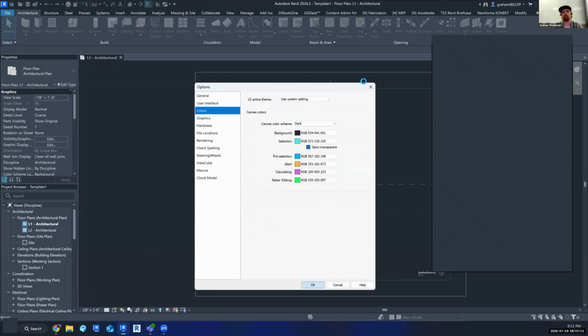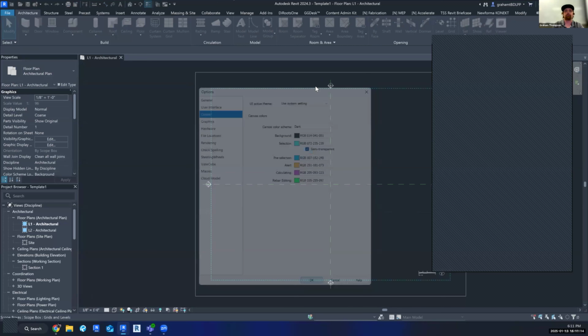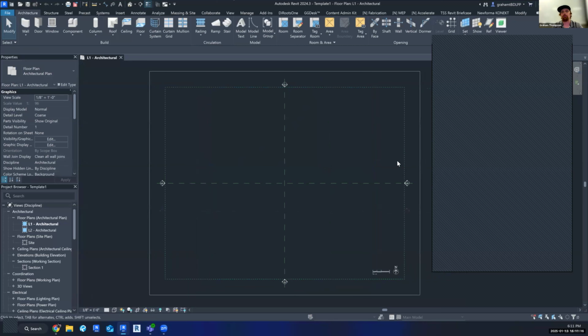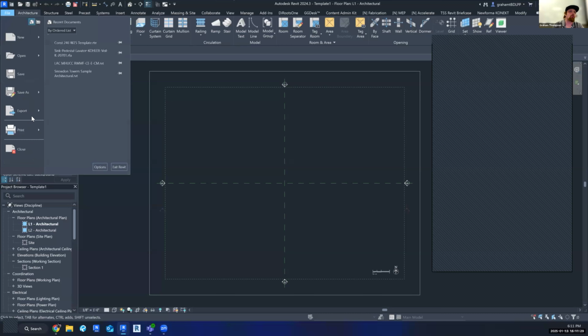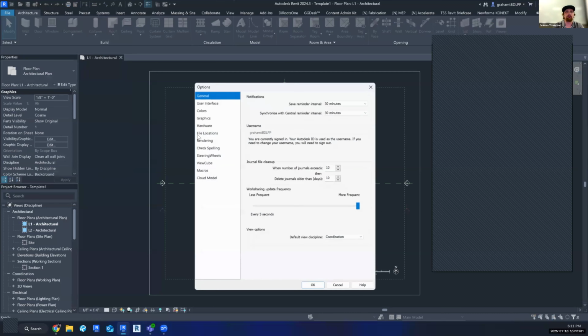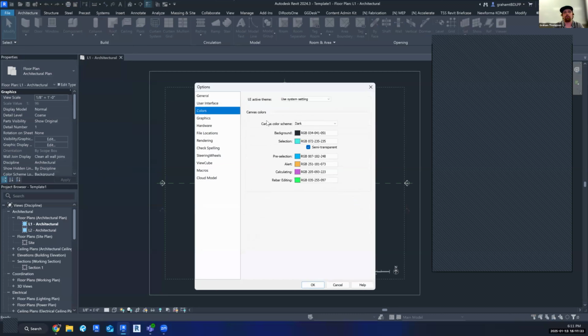If it's dark, it's going to look like this. Which, if you used AutoCAD, you're kind of used to using a dark background. In Revit, it is much preferred to use the white background, especially once you start utilizing other people's links. So we're going to go ahead and click this options button, go to colors, and turn that canvas color scheme to light.